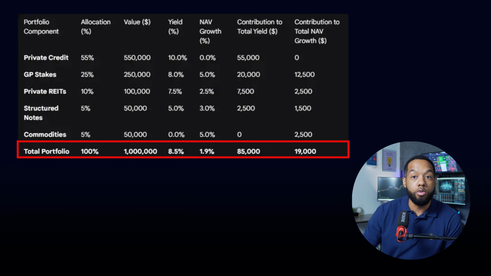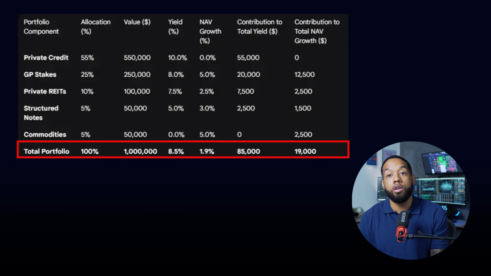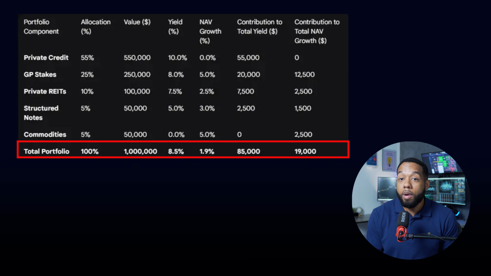If we were to remove our ability to use alternative investments, our ability to use credit, GP stakes, all these other strategies, we would then be just left with stocks and bonds. And stocks and bonds are great, but with bonds only returning around 3 to 4%, where is our passive income component going to come from?